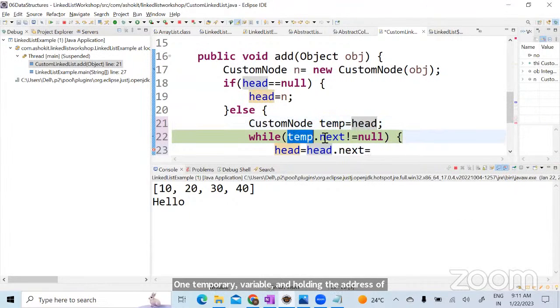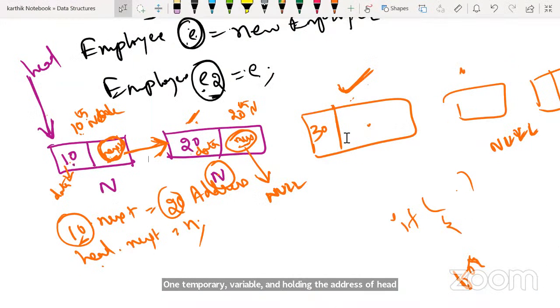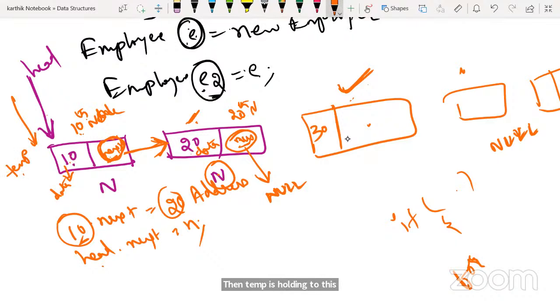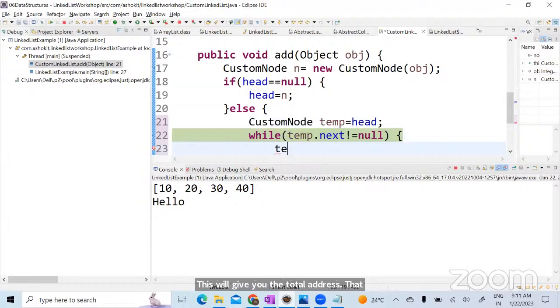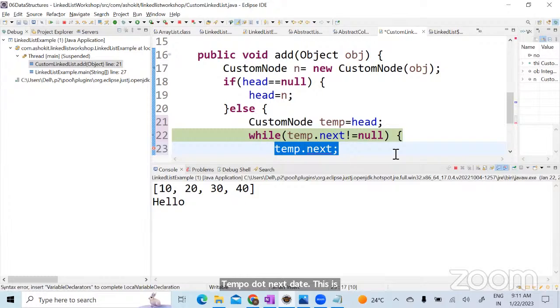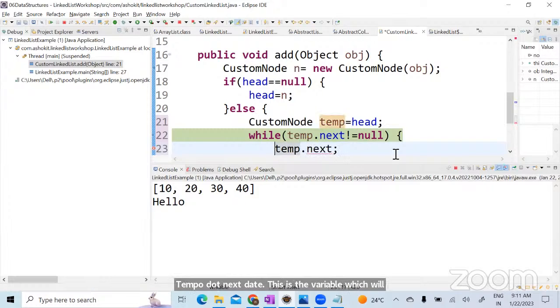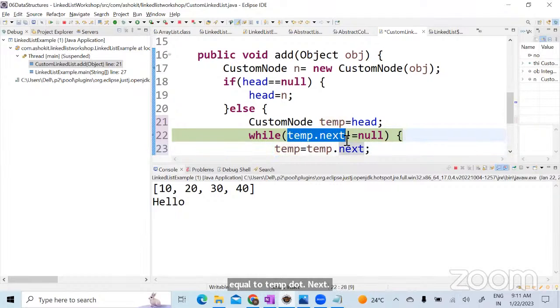Now what I'm doing, temp dot next equal to null. Currently, head and temp are holding this one. Now what I'm checking, temp dot next, is it null? No. Whenever it is not null, what I have to do, take this temp dot next. This will give you the 20th address. How can I get the next node address? Temp dot next is a variable which will give me the 20 address. Now I need to repeat the same logic. I'm assigning the same variable: temp equal to temp dot next. That means what is happening? We are moving temp to the next node.